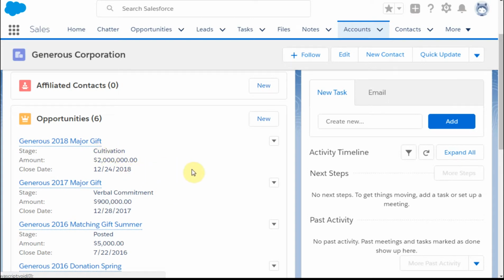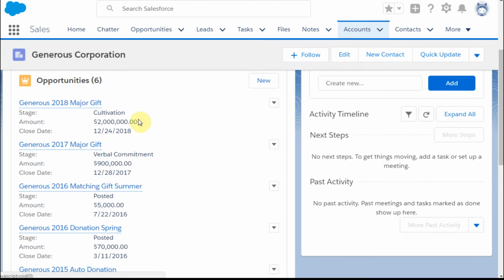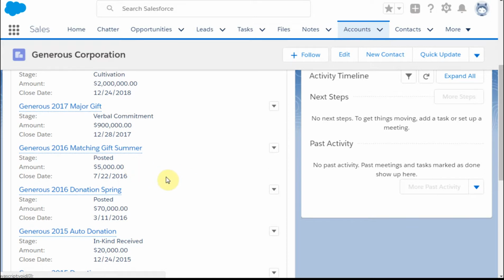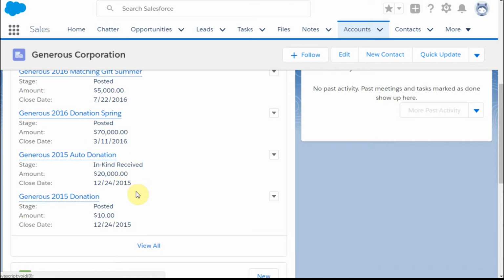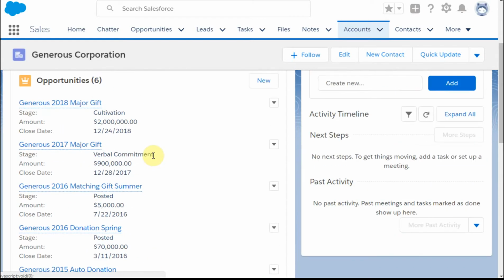Several. This is using the Nonprofit Success Pack application that comes with Salesforce for nonprofits. So you'll see cultivation and verbal commit are both open categories, with big chunks coming in there, and smaller chunks that we've received, including an auto donation of 20K. So for a total of 6.